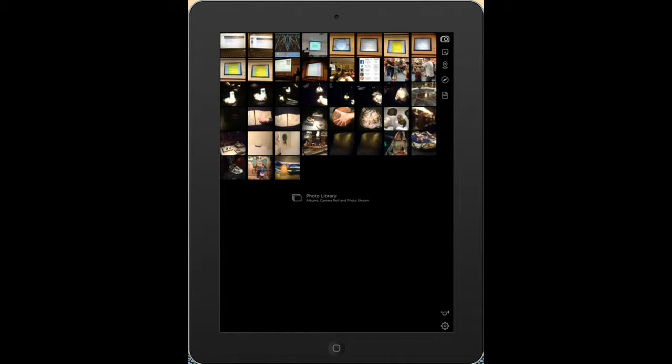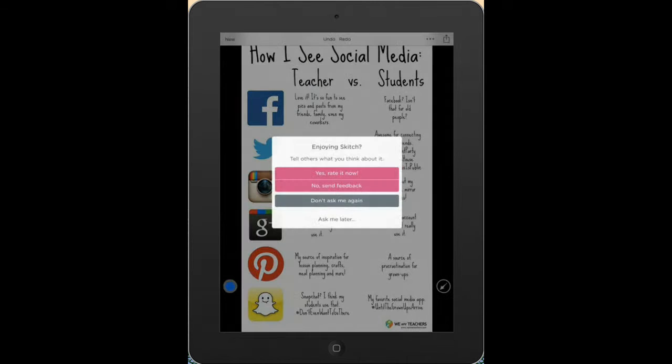So let's talk about what Skitch does. Skitch will allow you to annotate pictures and documents and add items such as text, arrows, circles, or other shapes. So to get started, you can either take a picture or you can select a picture that's already been taken from your camera roll. I'm going to select this picture that has already been taken from my camera roll, and I'm going to add some annotations for it.